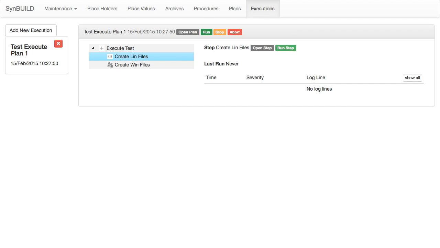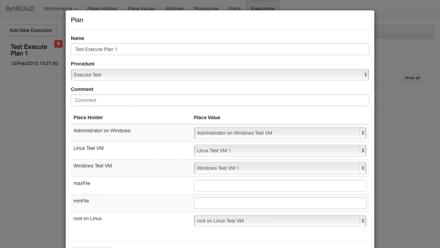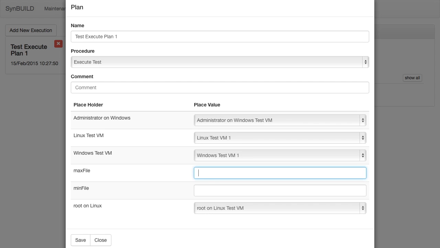As you can see, we can't run anything with unmapped placeholders, but luckily we can fix this by editing the plan from the execution screen. To do this, we click Open Plan. Fill out the placeholders. Now we can run it.